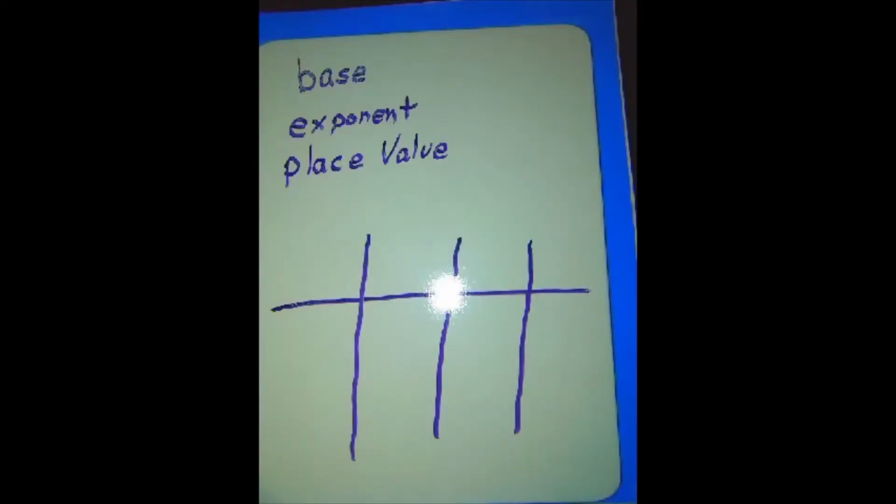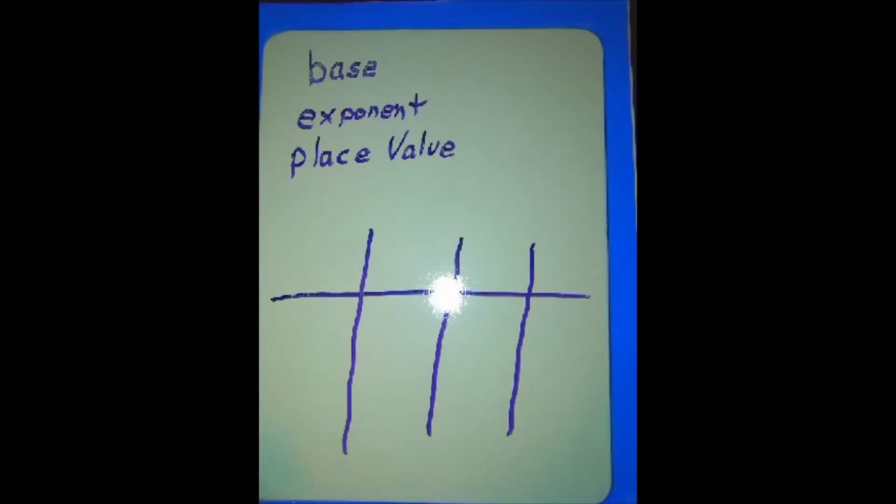In this video, we're going to explore a little further the notions of base, exponent, and place value, and we're going to make use of our song. If you can regroup, you must regroup, and this is how you'll do it. Base, where base refers to the base.